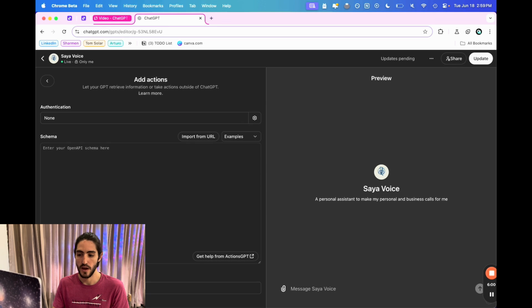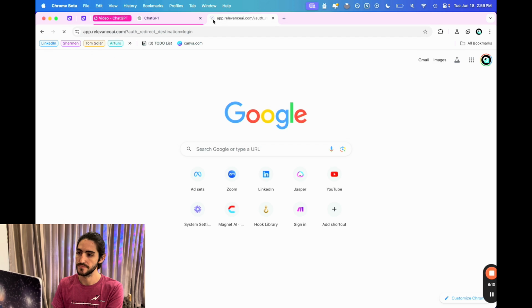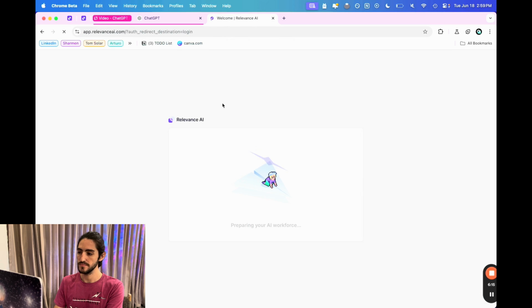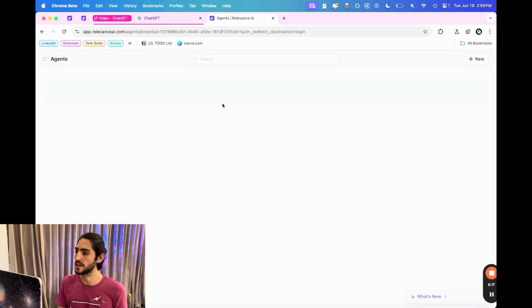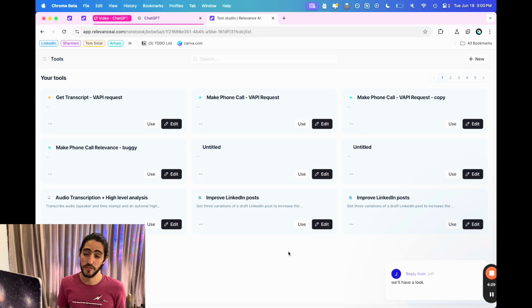this GPT. What actions allows you to do is to communicate with outside platforms. And this is the most powerful feature of GPTs. The platform that we're gonna use is Relevance. You can create an account for free. They give you a bunch of credits. It's my favorite platform, and actually I just got a message back from their support. They're super active. So thank you, Relevance.